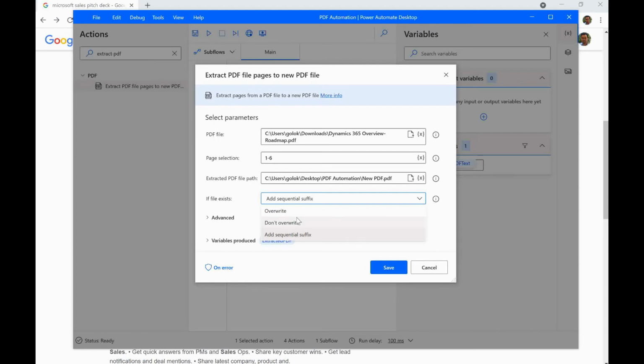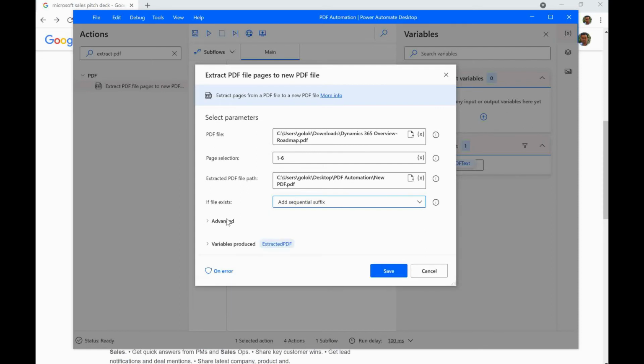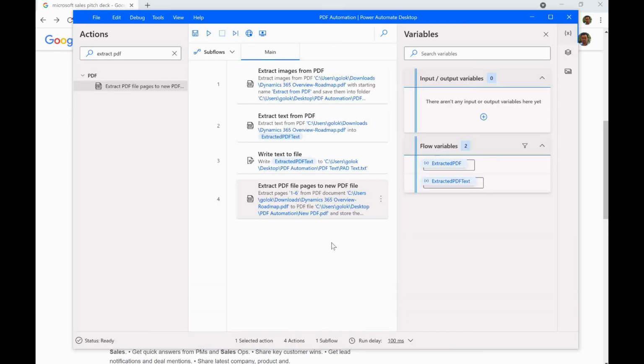Or else, if you don't want to create multiple files, you can overwrite also. I'm going to use sequential suffix because we already saw the overwrite scenario last time. Extracted PDF variable, it is automatically generated, and advanced, again password. I don't have any password protection. Then save it. So we have extracted images, extracted text, written to a text file, then copied the PDF.